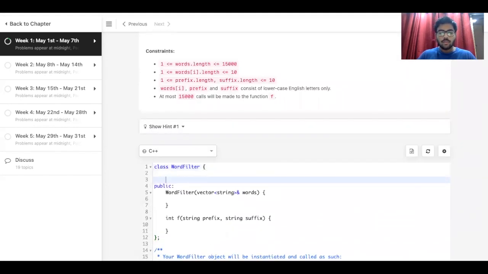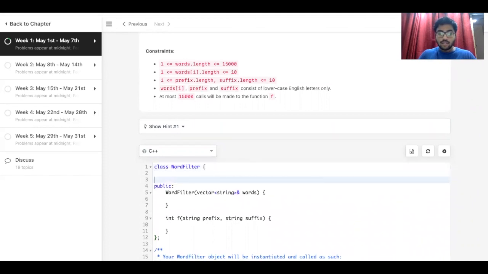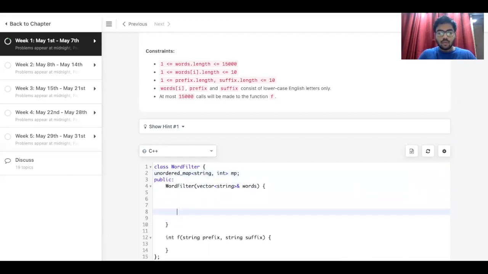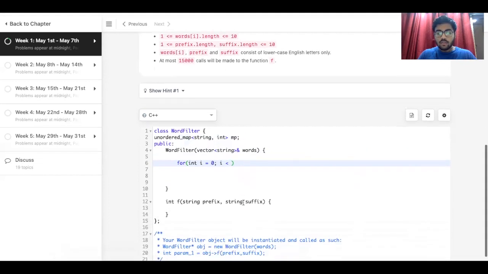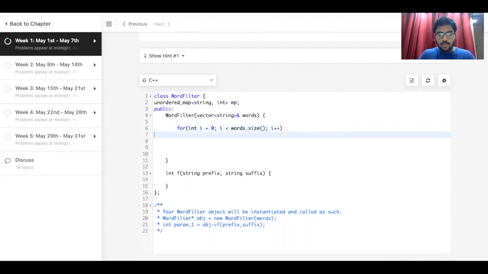So first, I'll be creating an unordered map to store the prefix and the suffix. For that, let me just create an unordered map globally. String and int, mp. Let's call it mp. Now let's run a for loop over the vector in WordFilter, where we are given the vector of strings, basically that's the dictionary for us. So we'll be iterating through that. i less than words.size(), i plus plus.